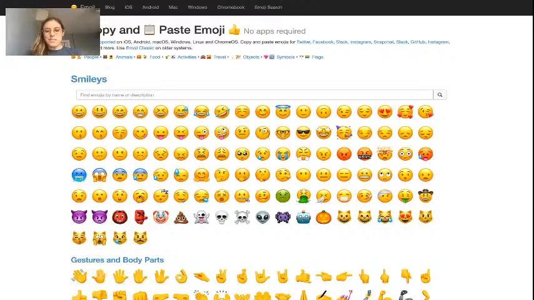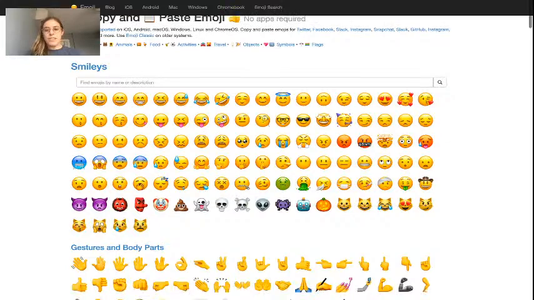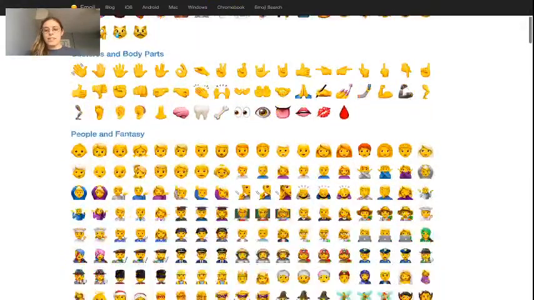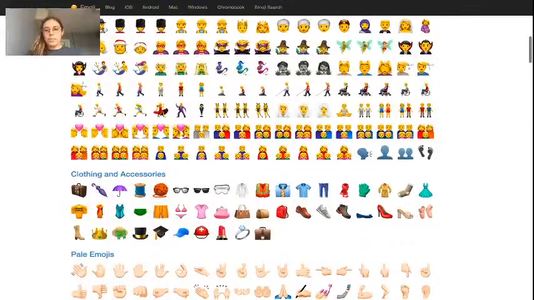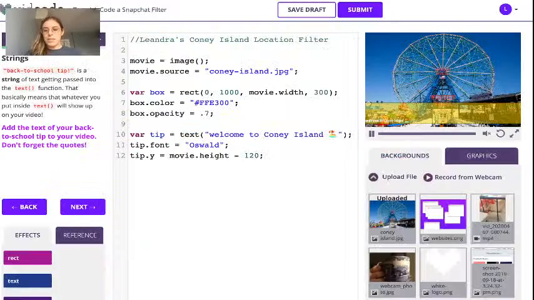It's okay, Milo. And then I can go ahead and, if I want, copy and paste an emoji. I'm going to use the sunglasses because I'm at the beach and wearing sunglasses. And then paste it here.